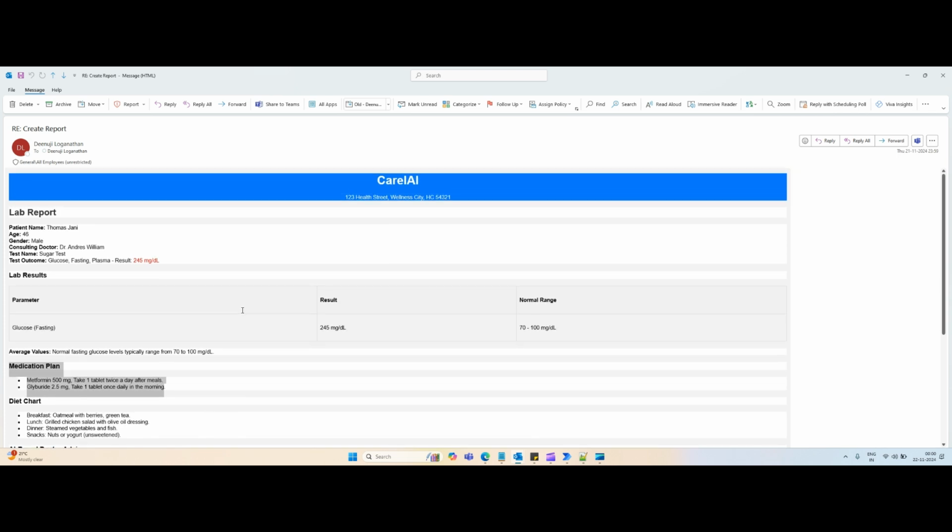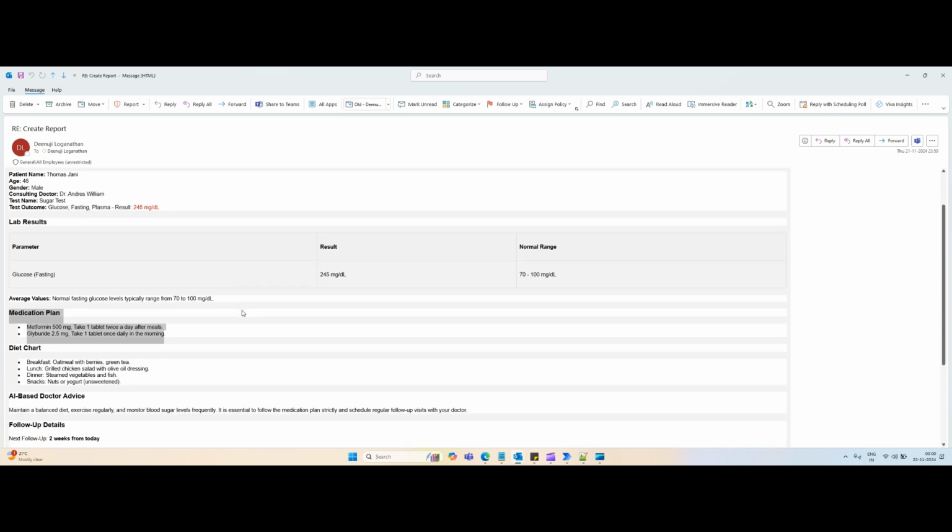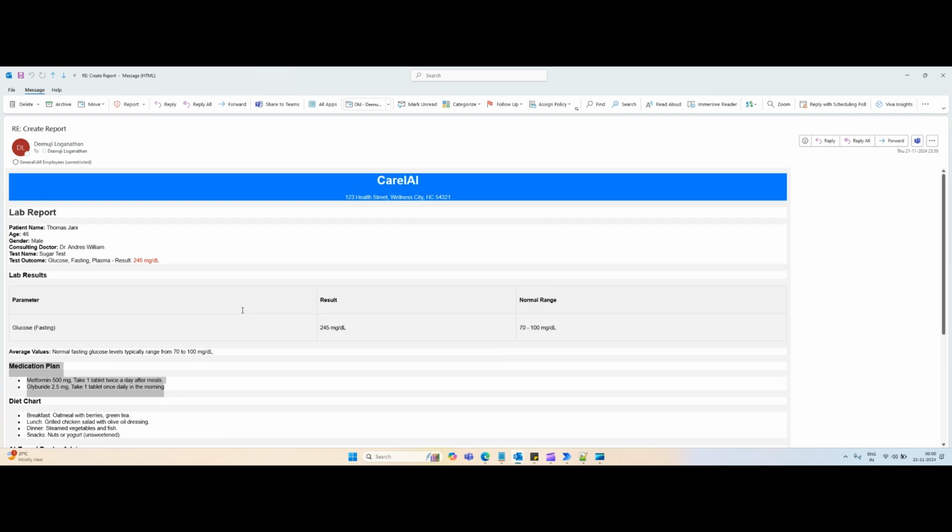Likewise, you can pass any different outcome with the Azure OpenAI. You can get the medication plan for that patient. But before we directly suggest anything to a patient, the doctor needs to review the AI-based medication plan, diet chart, and everything. Then once it is fine, only then should we finally send it to the patient.